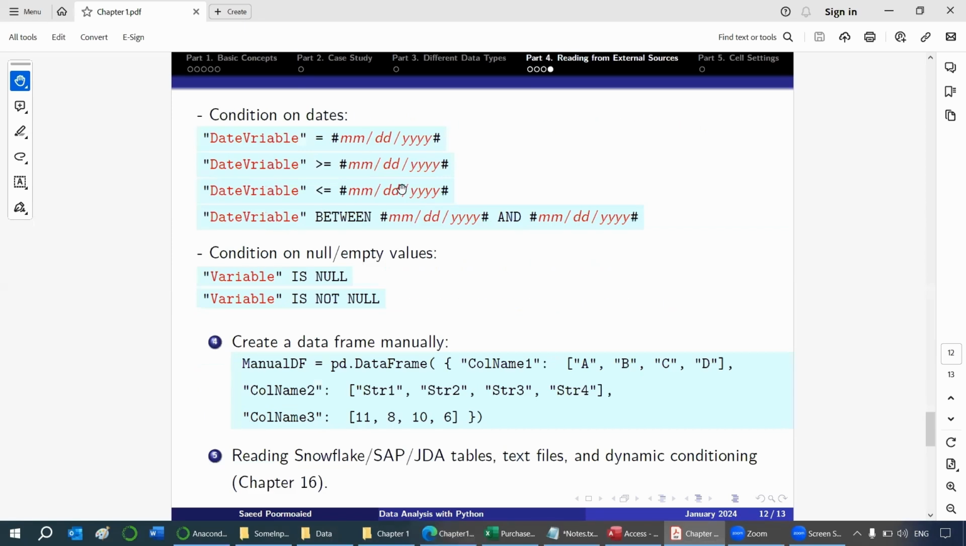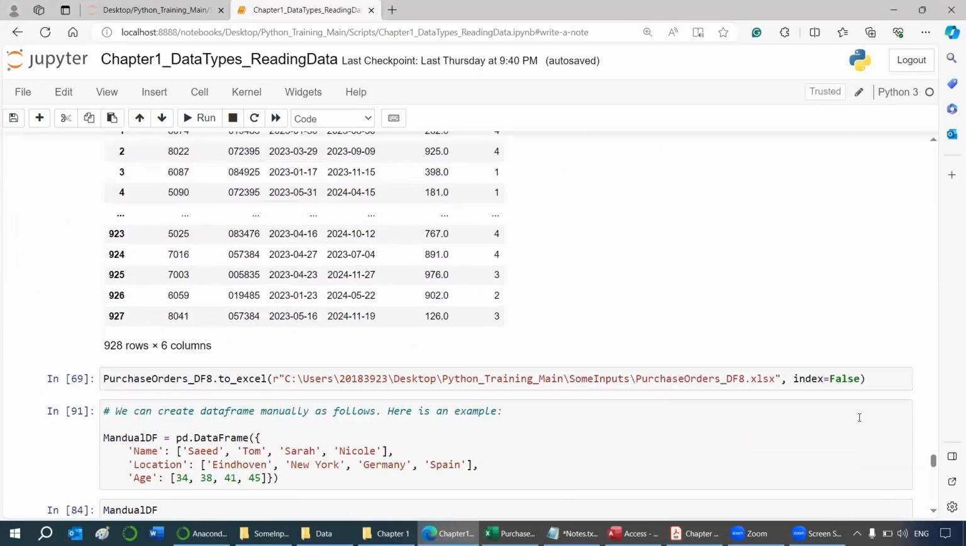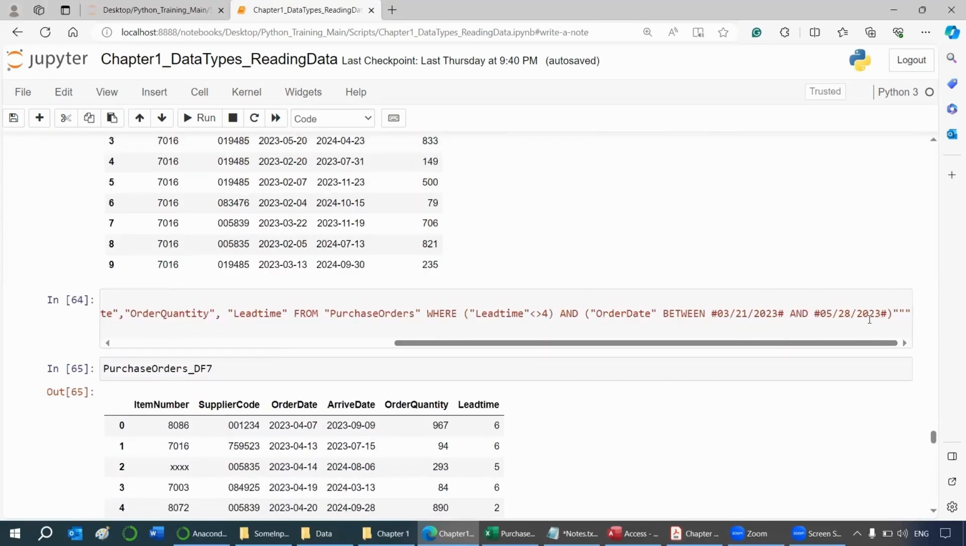For date, this is the format when you want to filter. So date is equal to one specific date, date after a specific date, date before a specific date, and date in a period of time. And here we had examples. For example, arrive date after 22nd of August 2023. And in example 7, we have order date in a specific period of time.